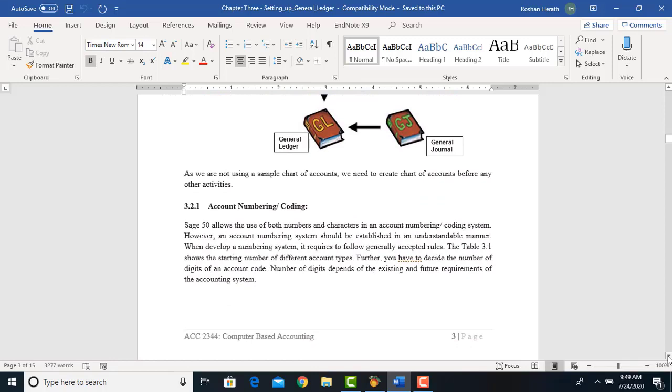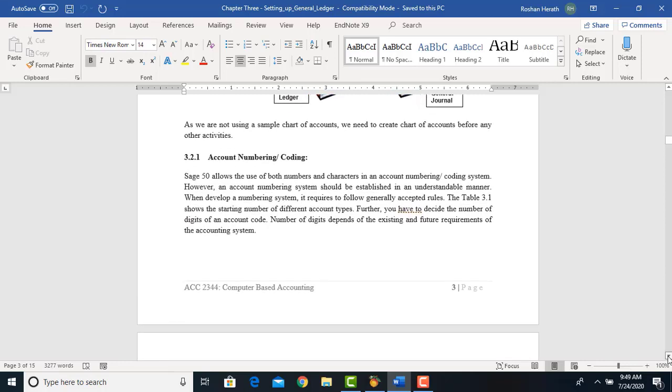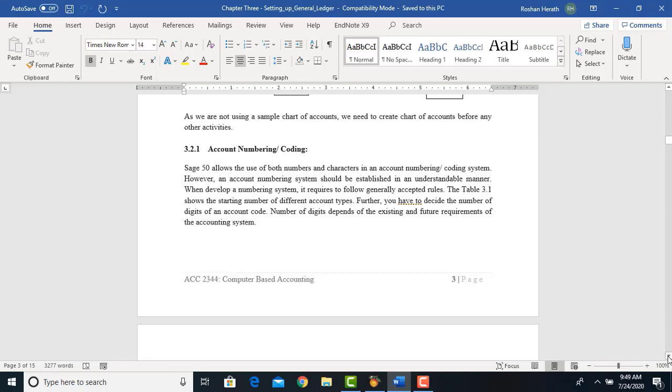As we are not using a sample chart of accounts, we need to create the chart of accounts before any other activity. Right. Now we are done with the first aspects. We have discussed the general ledger. Now we are moving on to the discussion of the chart of accounts.